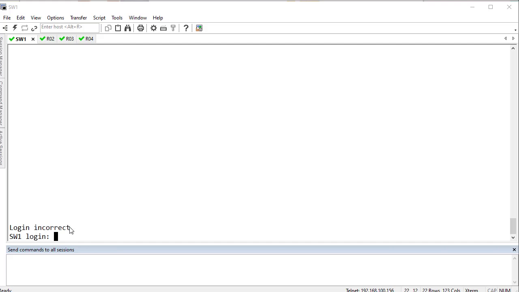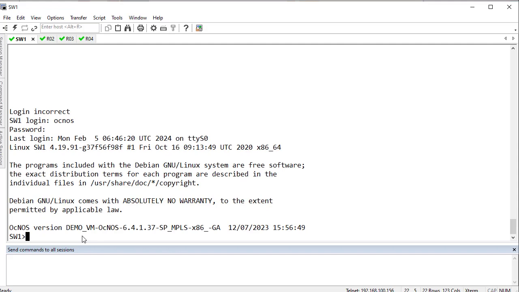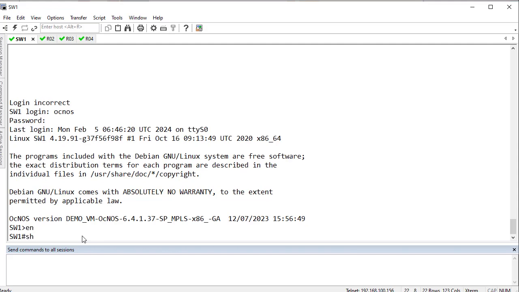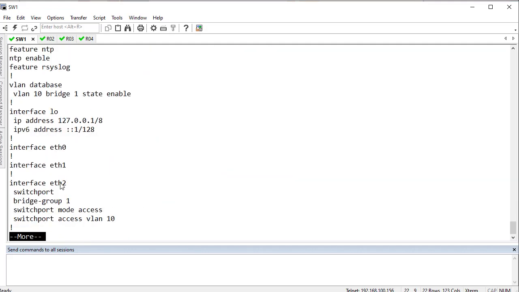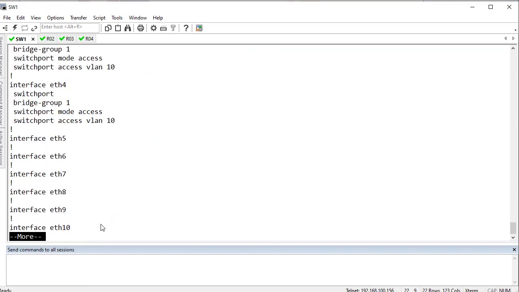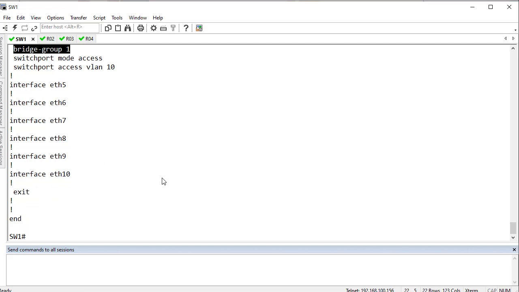Before configuring ISIS, I'm going to show you the configuration of the switch so that you can see that all of them are in the same subnet. So for this, I'm going to log in using OcNOS as the default username and password. And if I just go to here and say show run, here you can see that if I just go down, I have Ethernet 1, which is in VLAN 10. I have Ethernet 3, which is in VLAN 10, and Ethernet 4, which is in VLAN 10. This means that all of them should be able to reach each other. And of course, all of them are under bridge group 1. So this is the configuration of switch 1. Nothing fancy about that.